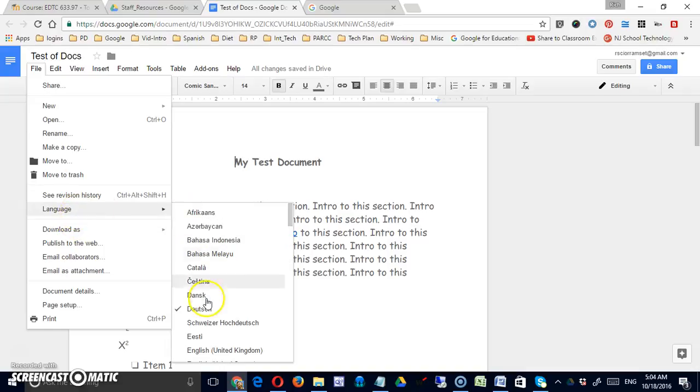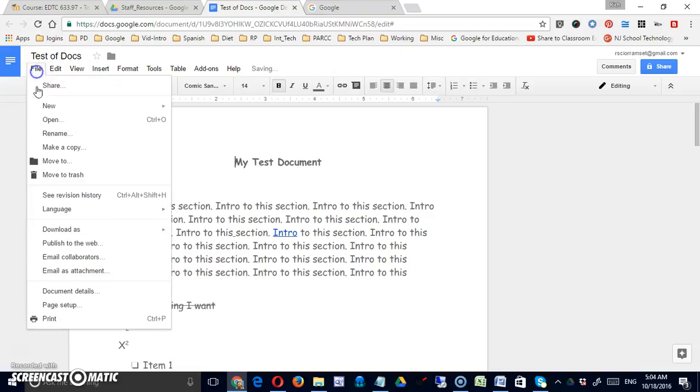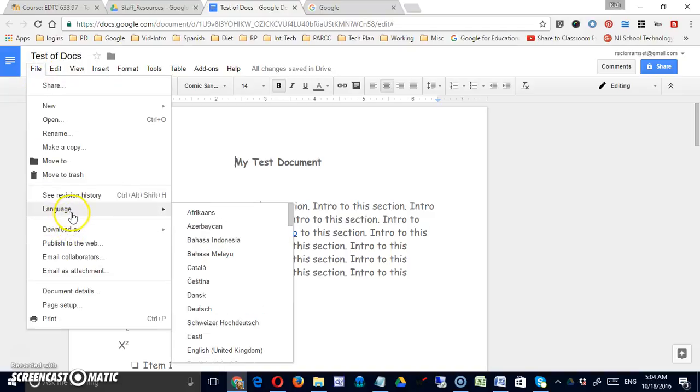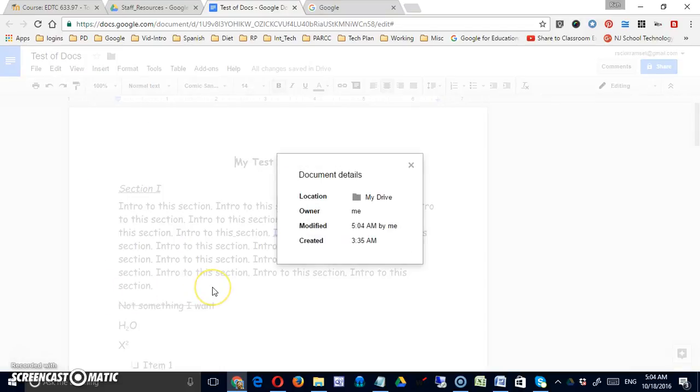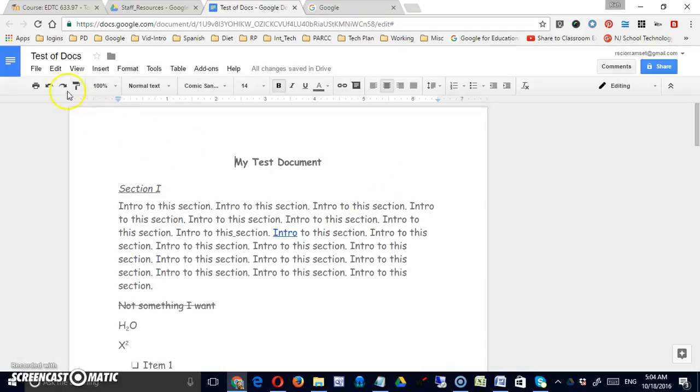Language feature we're not going to use too much. You can see I was playing with it. This is just defining the language of the document. Really doesn't have much of an effect on the document. In most cases, probably unnecessary. There's an option for document details. This is just giving you some very basic information about where it's located, who owns it, when it was last modified, when it was created.